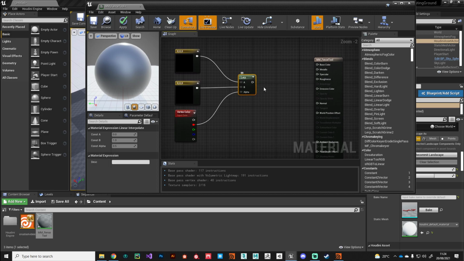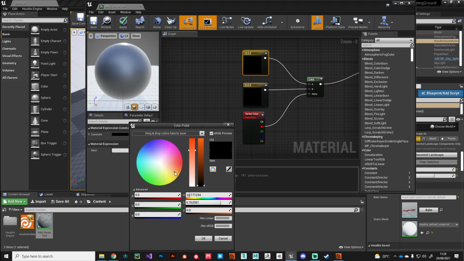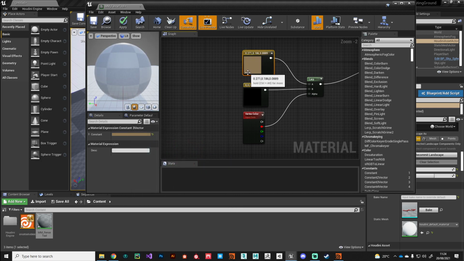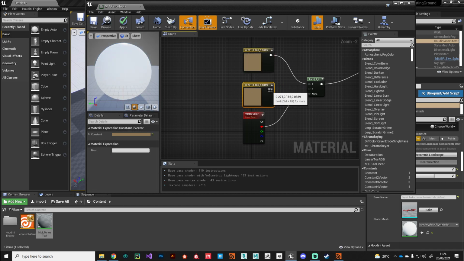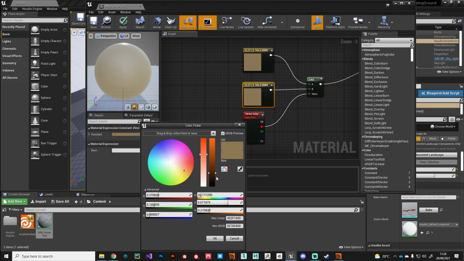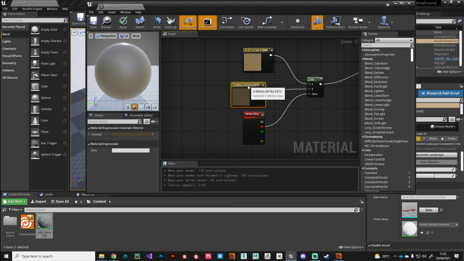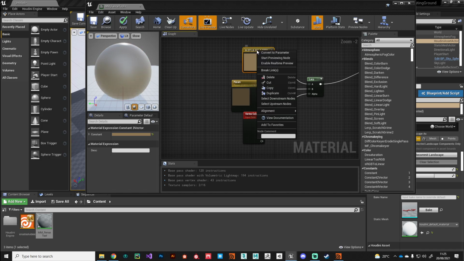We'll plug that into our base color, keep it nice and simple, and then just as a starting point, we'll assign some kind of woody colors for our fence. I'll just copy and paste that one and make this one a little bit darker, so we get that gradient effect as it blends up through there. And then we'll convert those to parameters as well.